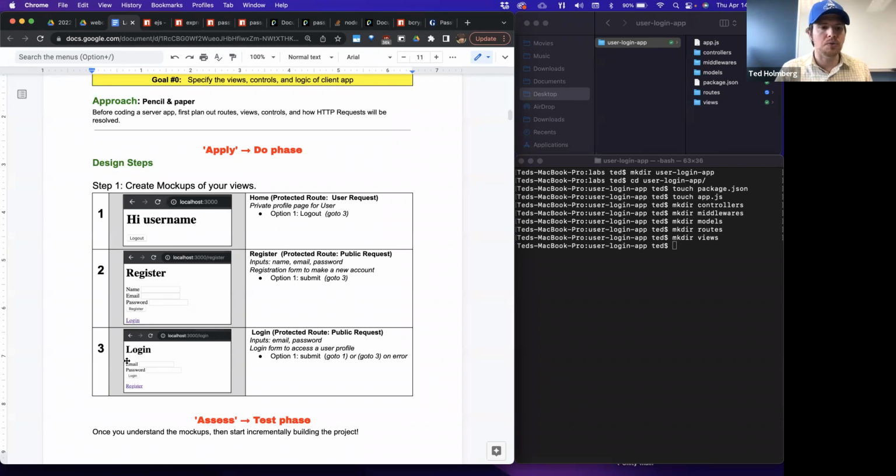And the login page will provide an email and a password and then a login button. And this will also be a protected route such that it has to be a logged out user or public request. The input fields will be used to log the user into their personal profile page. And there's one option here, which is, well, if you go to click on submit, it'll either go to 1 or it'll go to 3 for an error, such that you have a chance to log in. And then if you register, right, there's actually a second option. If you click on the register link, it should jump you to the register page.